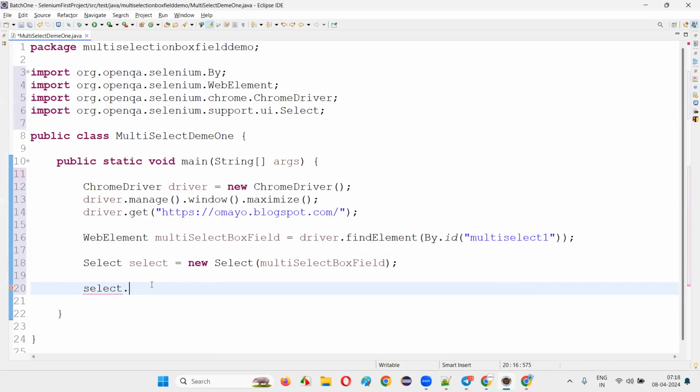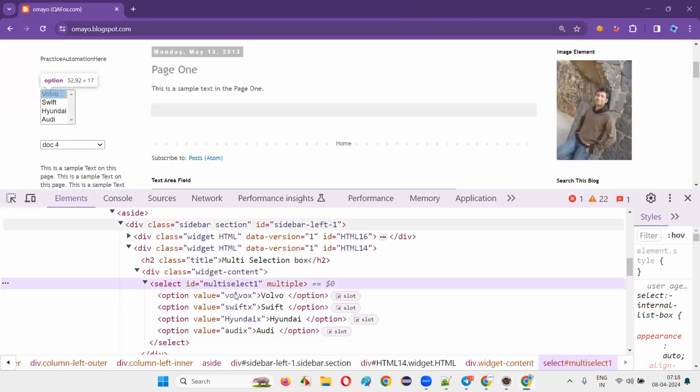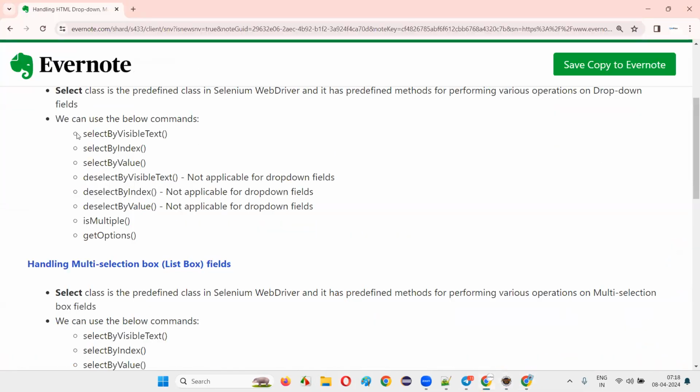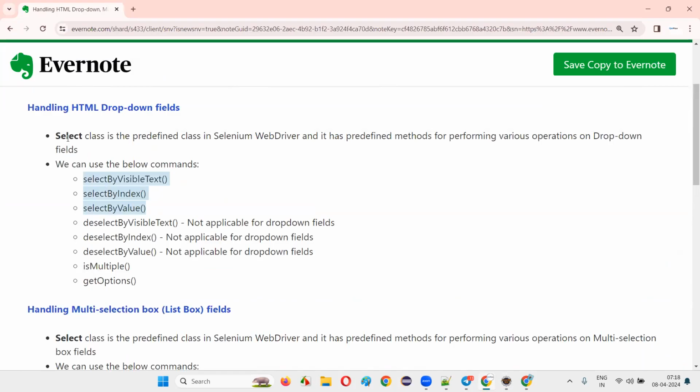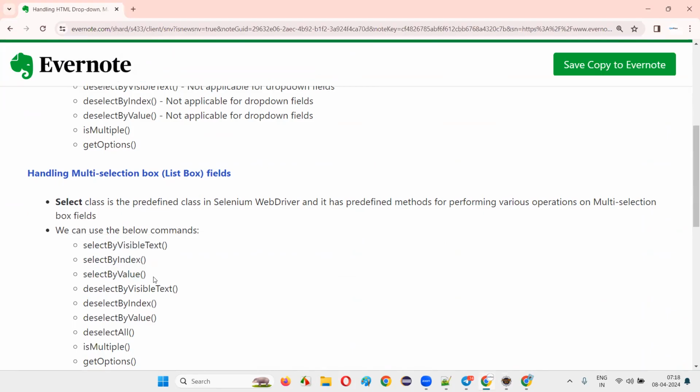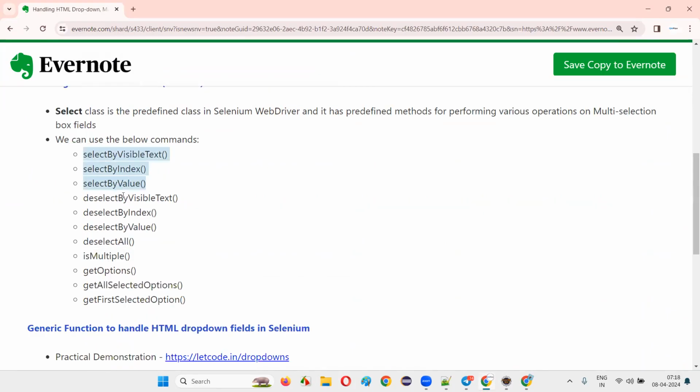Different commands are there, guys, that we have to use here for selecting the options in the multi-selection box field. There are some repeated commands. For selecting the options, we can use any of these three commands, the same commands we used for selecting the option in the drop-down field, though at a time only one option there. Either you can select using the visible text, select by index, or select by value. The same thing is repeated in the multi-selection box field also. We have the same commands.